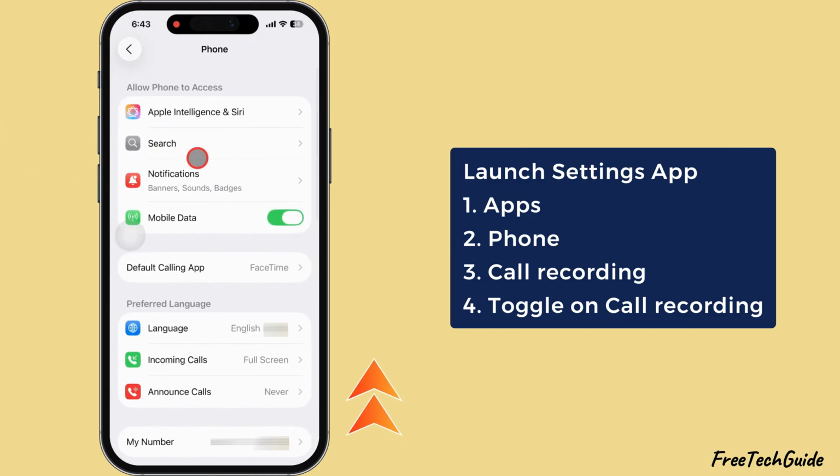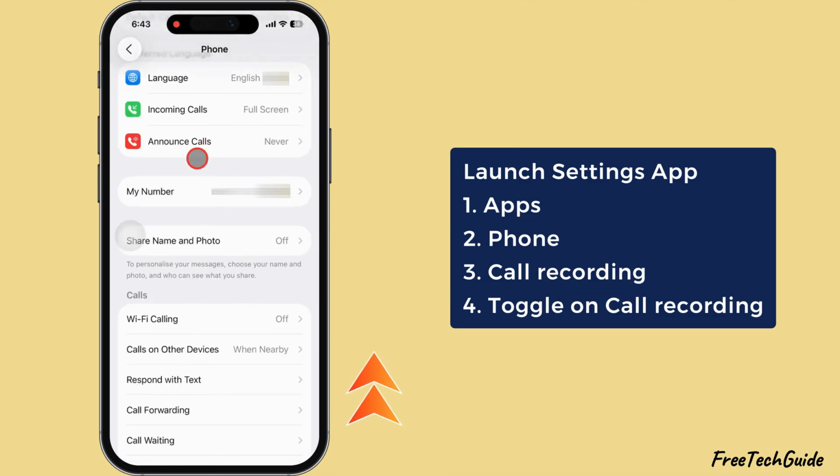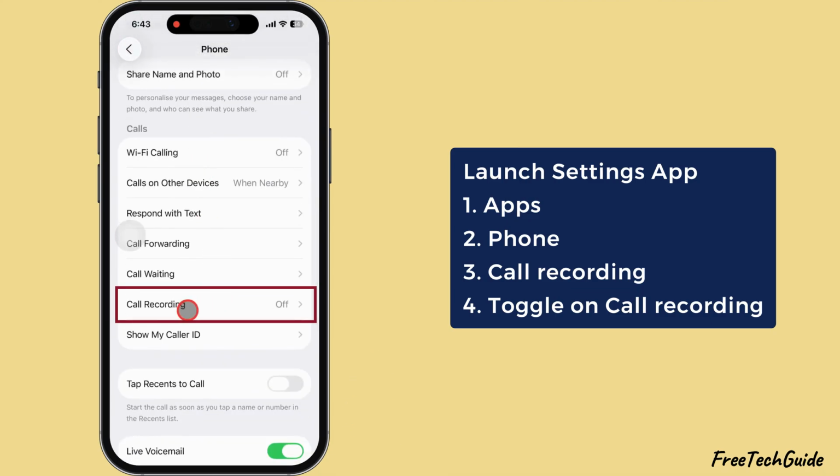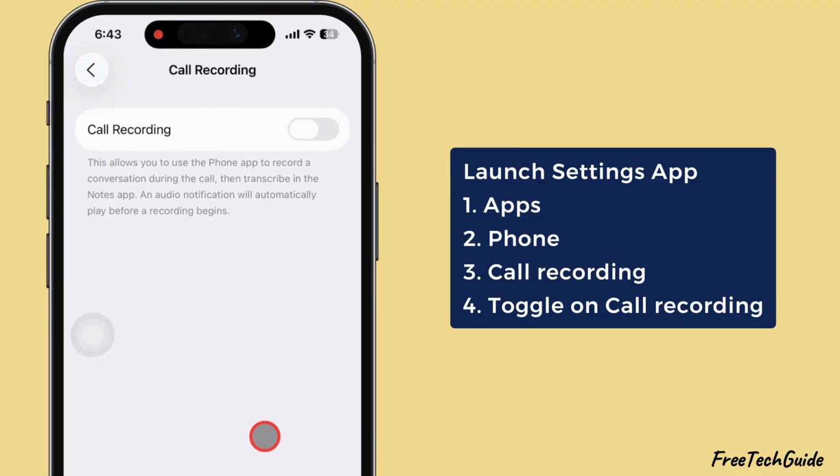Afterward, scroll to the Calls section and check whether the call recording option is disabled. If yes, go to the call recording setting and turn on the toggle next to it to allow the phone app to record your conversation during calls.